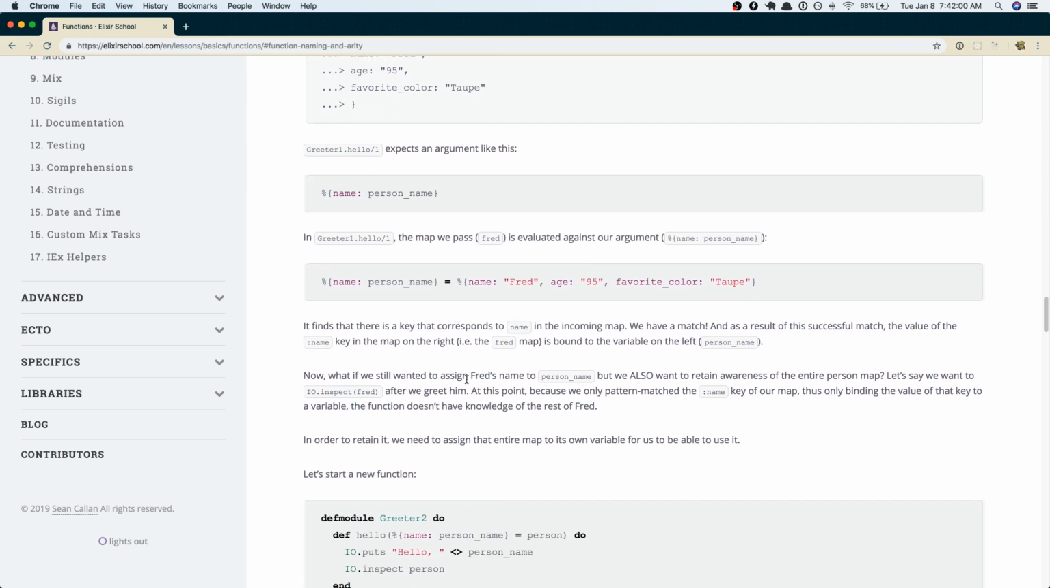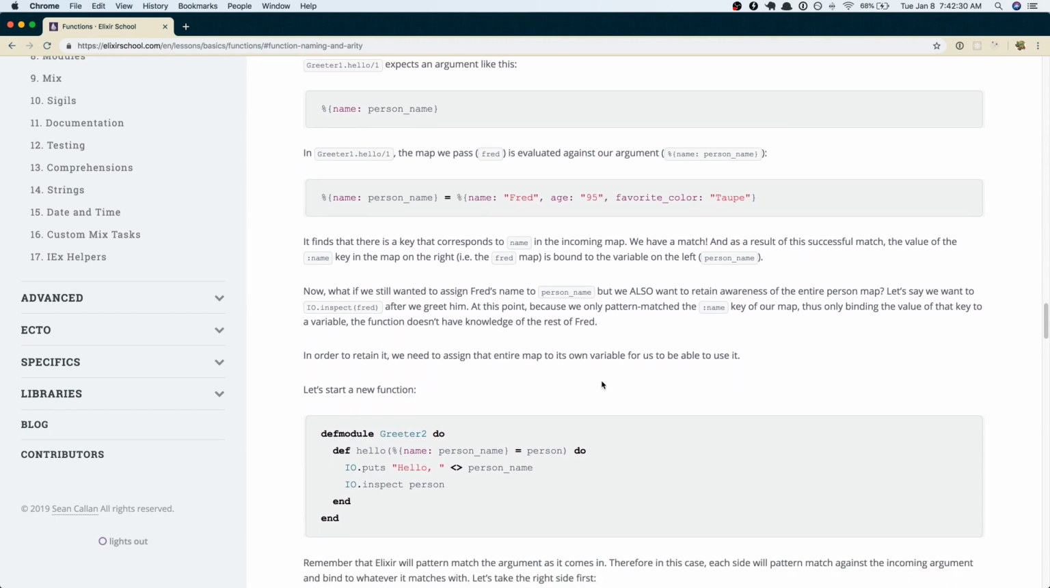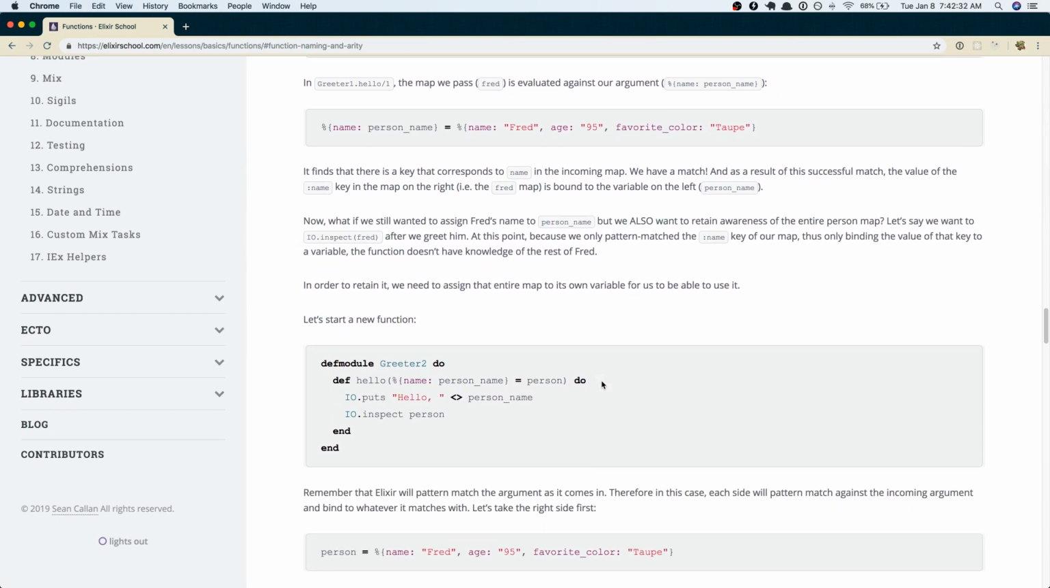Now what if we wanted to assign Fred's name to person name, but we also want to retain awareness of the entire person map? Let's say we want to inspect Fred after we greet him. At this point, because we only pattern match the name key of our map, thus only binding the value of that key to our variable, the function doesn't have the knowledge of the rest of Fred. In order to retain it, we need to assign the entire map to its own variable for us to be able to use it.